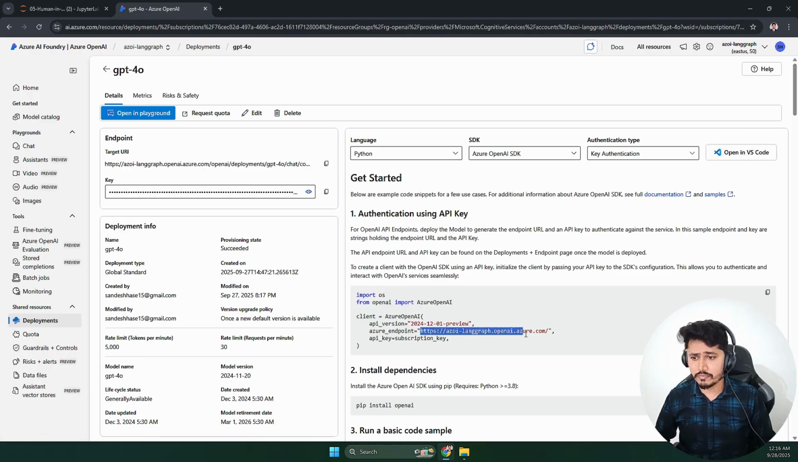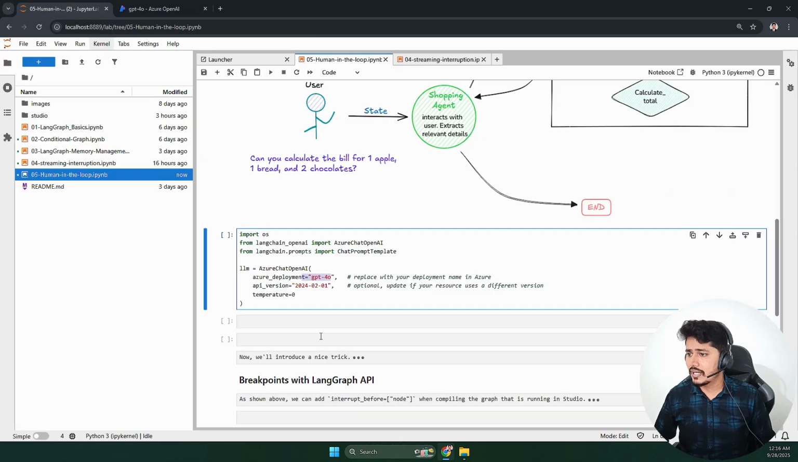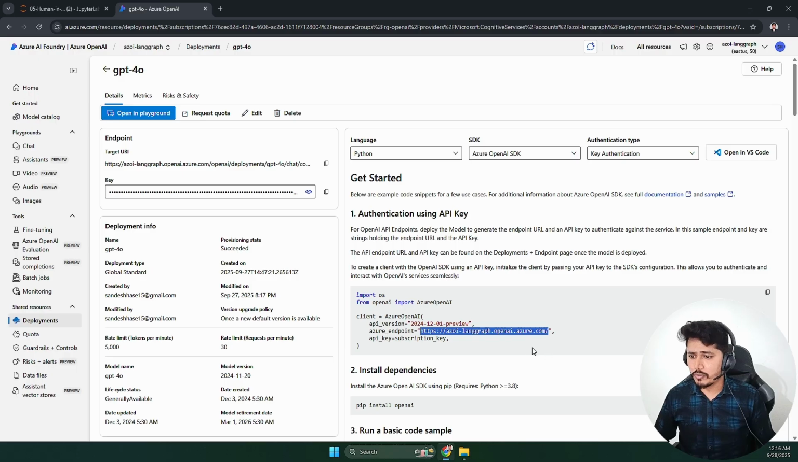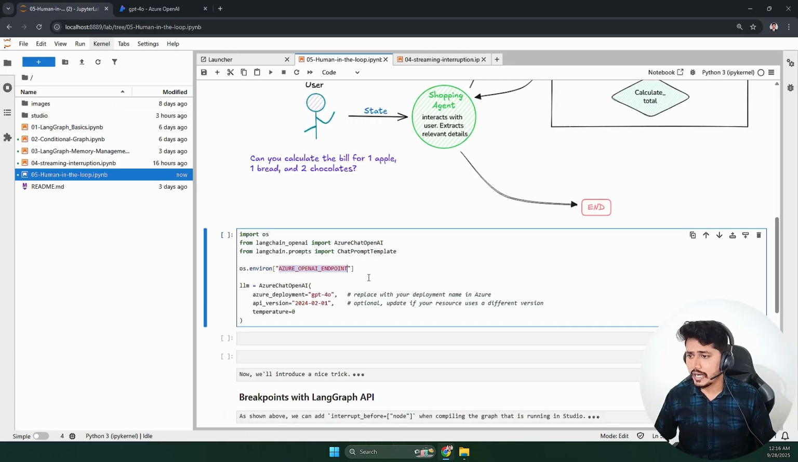So this is the endpoint that we will be using. So let's copy this, and we need to add that Azure endpoint. But how exactly do we need to add it? We need to set that as an environment variable. So AZURE_OPENAI_ENDPOINT. Let's go ahead and copy this endpoint, and add that endpoint here. Okay, we have added the endpoint.